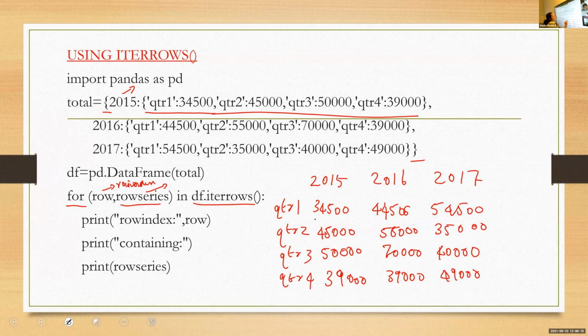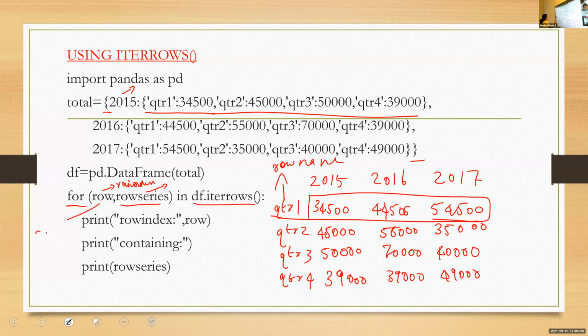So this is the first row, and this is the row name. This qtr1 is stored in the variable row, and the contents of the first row, that is 34500, 44500, 54500, are stored in the variable row_series. So after executing the first iteration, qtr1 is stored in row, and these three values that appear in the first row are stored in row_series.